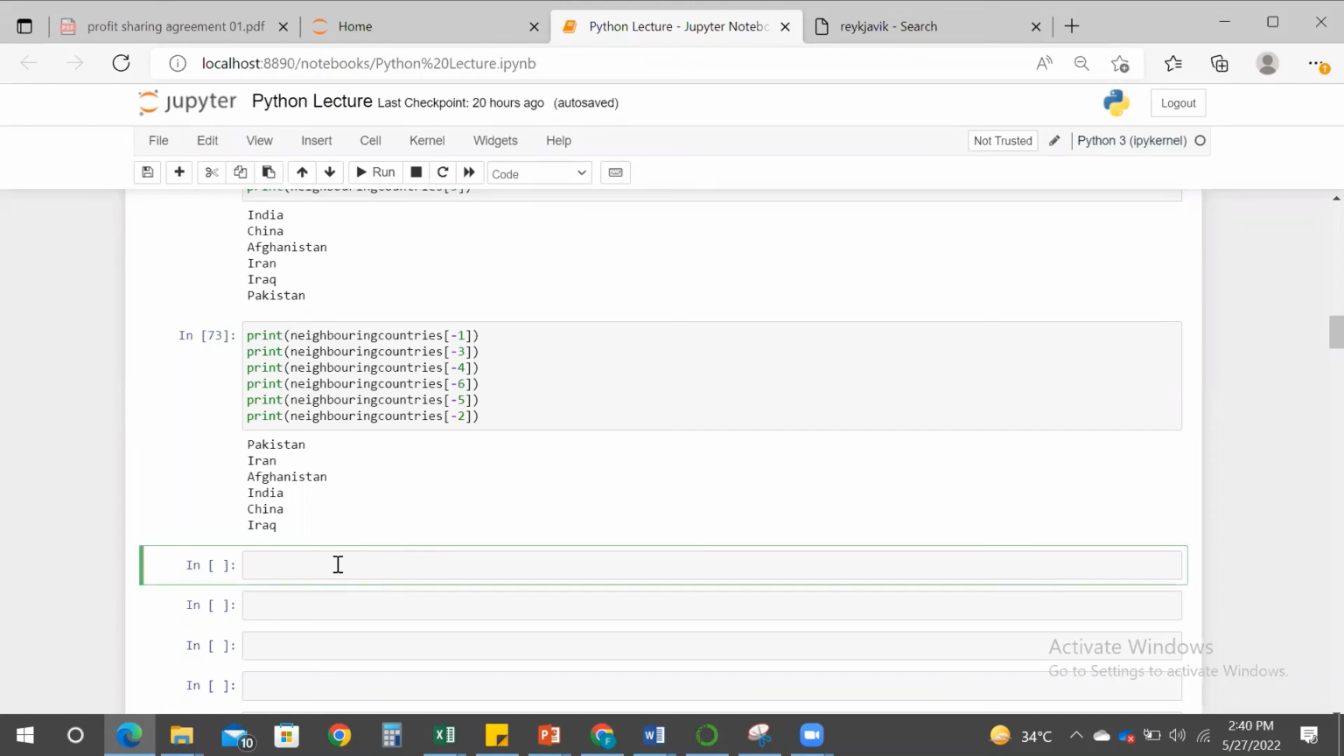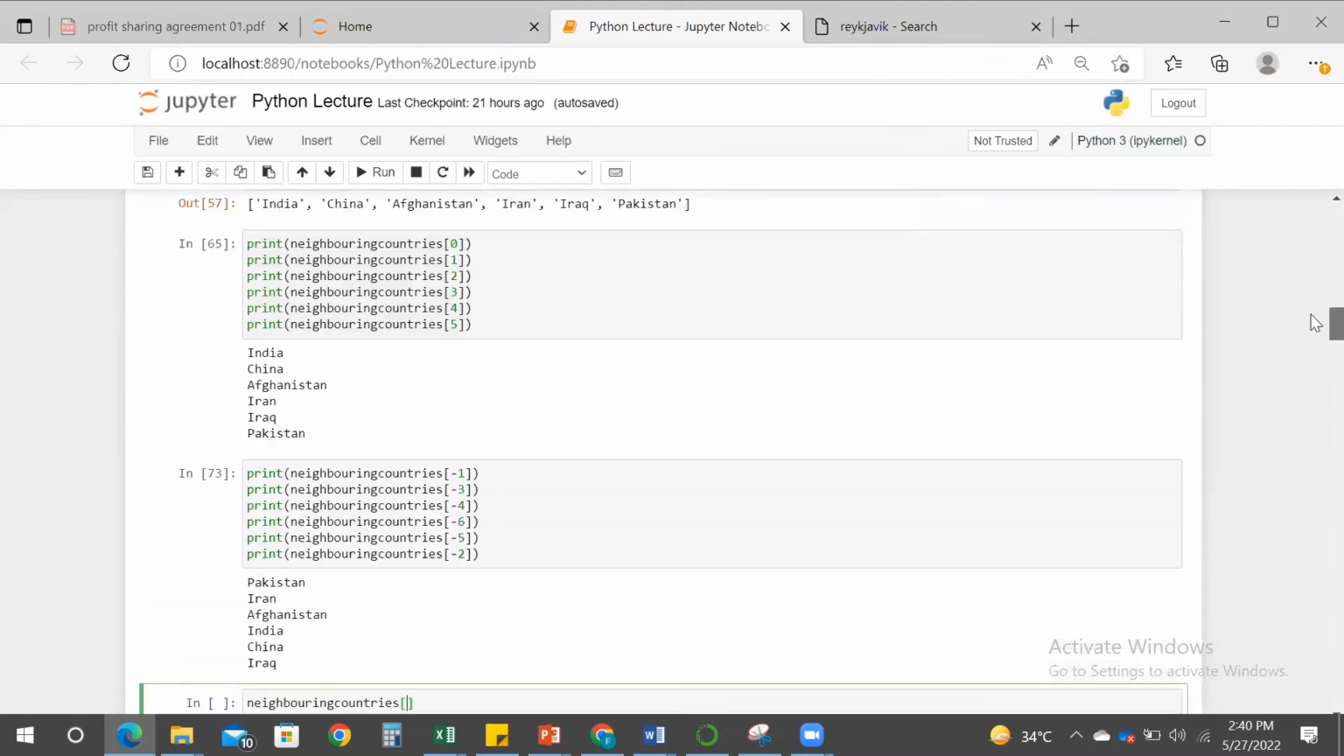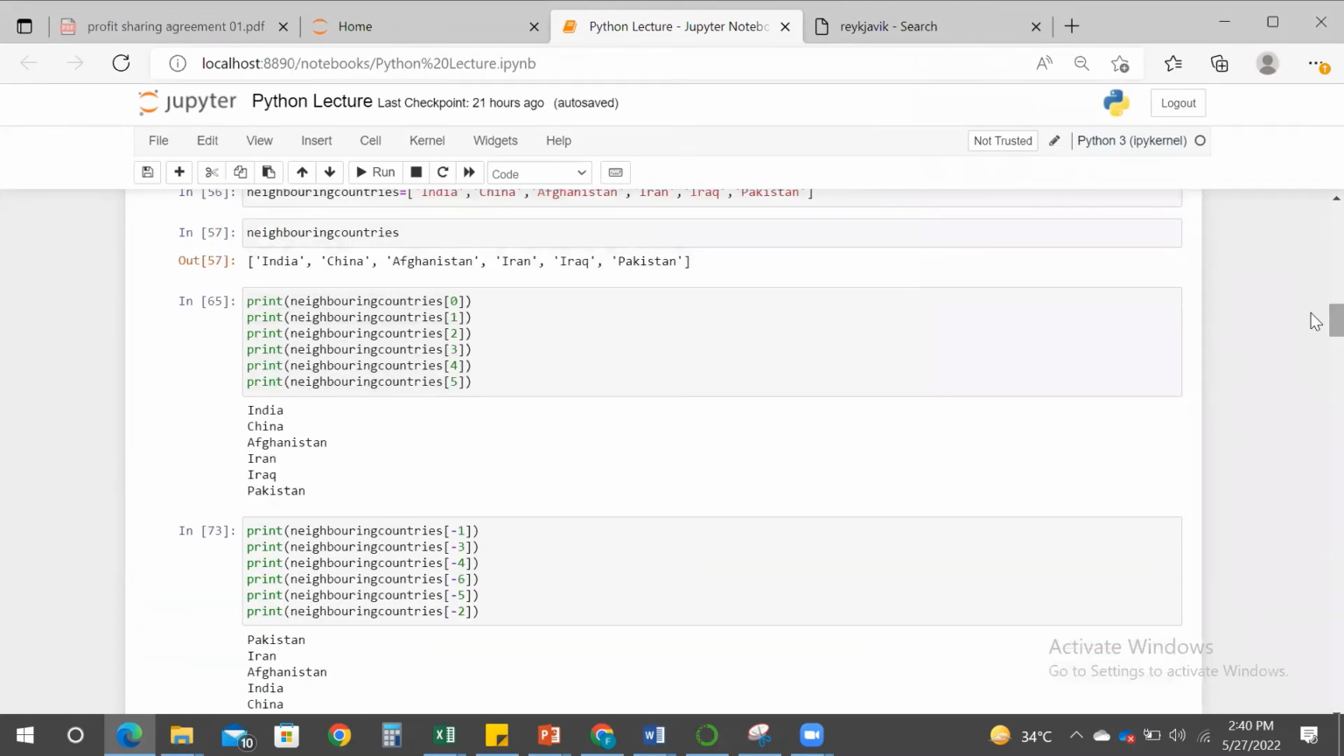And in order to slice a list, we have to type the name of the list, which is neighboring countries, and inside a square bracket, we have to give an argument, and that argument is the index of the starting element of the list and the index of the element at which we want to stop the slicing, without including that element of the list. So let's say we want to get 3 names from the list, and let's say we want China, Afghanistan, and Iran. We want to slice these 3 names from the entire list.